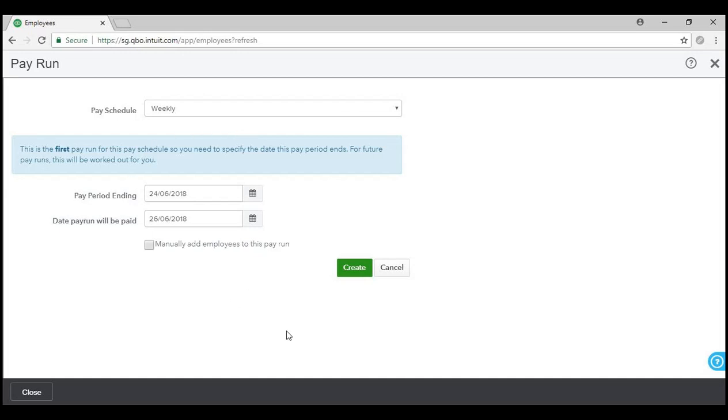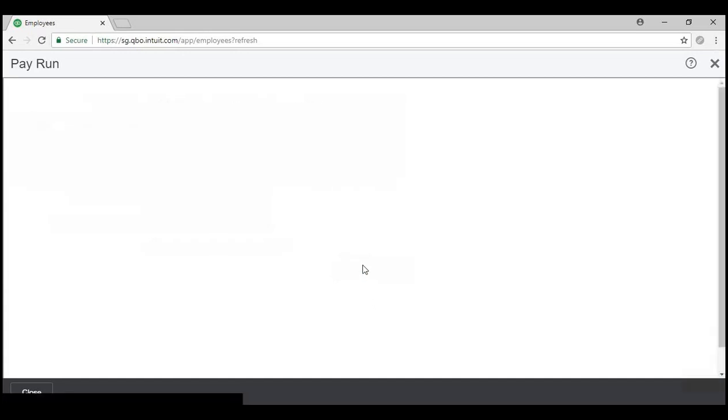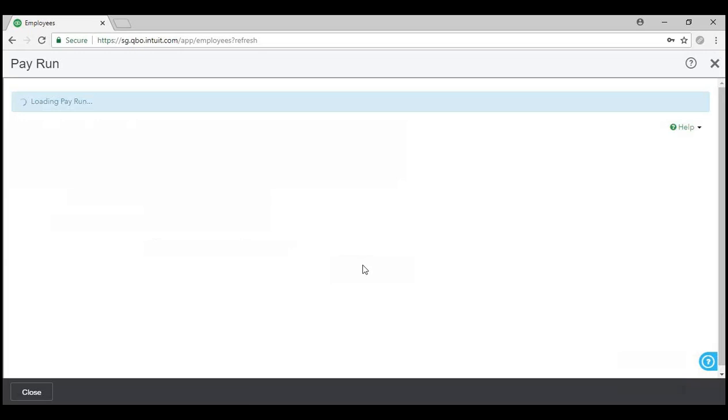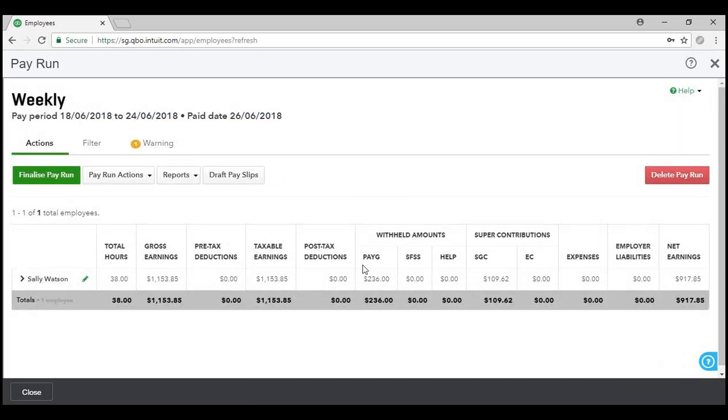So once you've set up all the information in there, you can then click on Create, and this will create the pay run for you. So this is creating the pay run based on all the information that we'd earlier entered for Sally with her earnings, and based on that pay schedule and pay run date. So I'll just go through a few of the things now on this actual pay run.